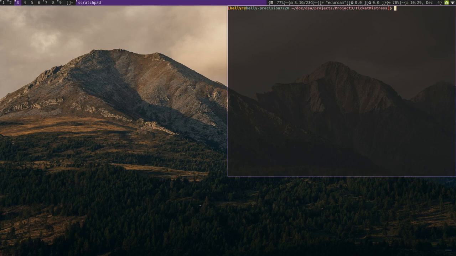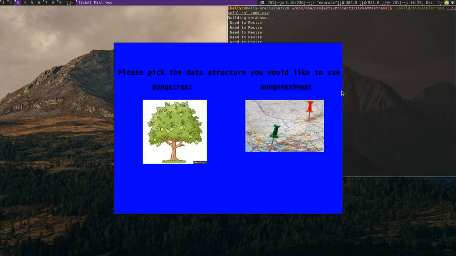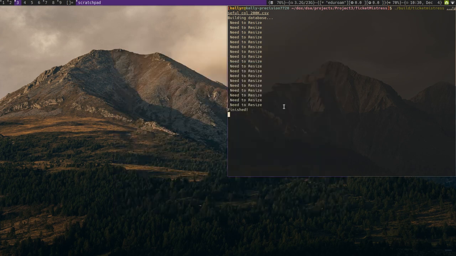Have you ever wanted to calculate statistics for parking citations in New York City specifically? Well, we've got the tool for you. We've designed Ticketmistress, which loads a large data set of parking violations in New York and then uses two different data structures to organize that data and then calculate statistics on it. We're using Bongo tree, which is not really a tree, we just didn't have a better name for it, and Bongo hash map, which is in fact a hash map.